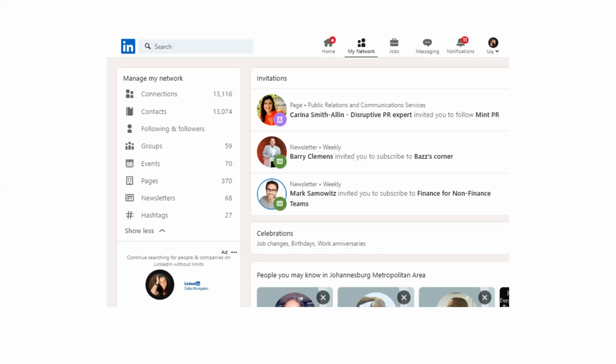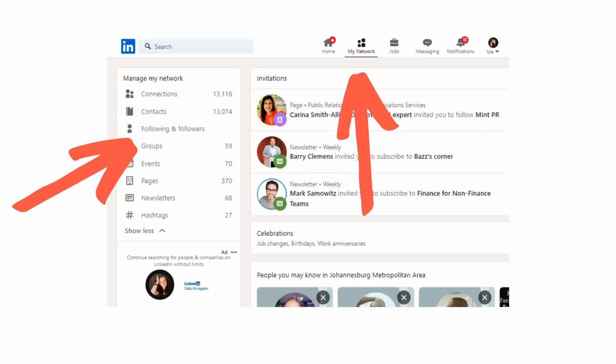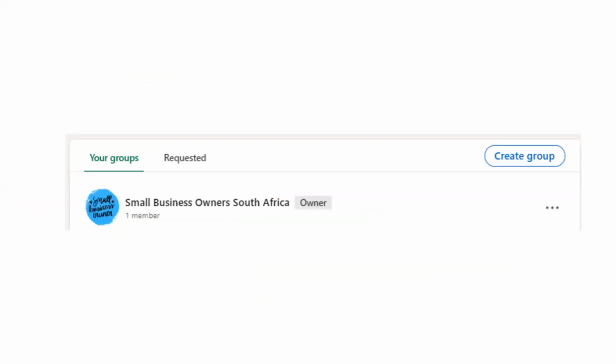You can see the groups that you are a member of or that you've created under the Groups tab under the My Network section. This is what it will look like once you've either joined or created it.